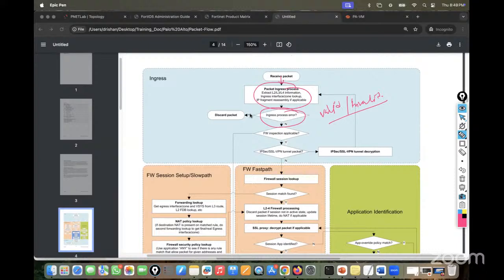If the packet is invalid, then they are going to simply discard that particular packet at the firewall ingress level itself. This means the packet is not going to enter inside that particular firewall. It will simply discard it. But if there is no error, then it is going to proceed to the next step.